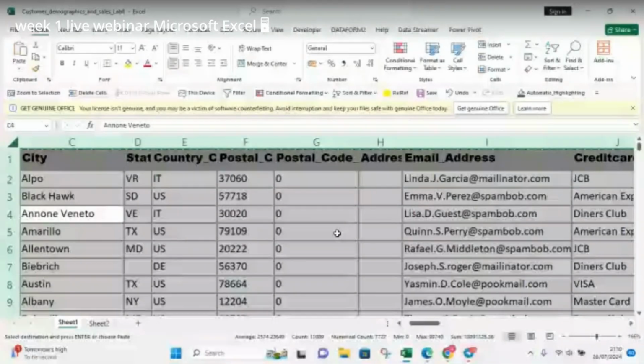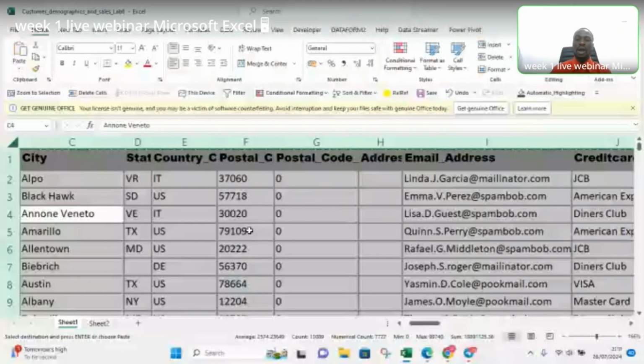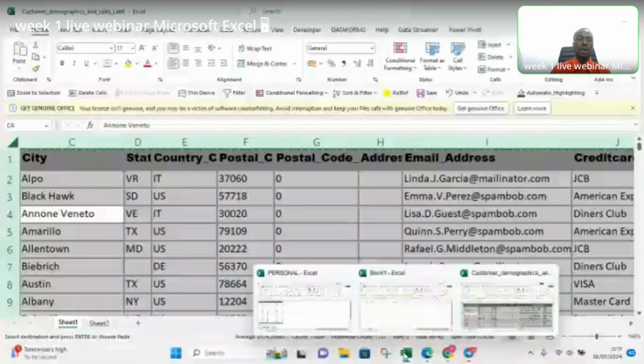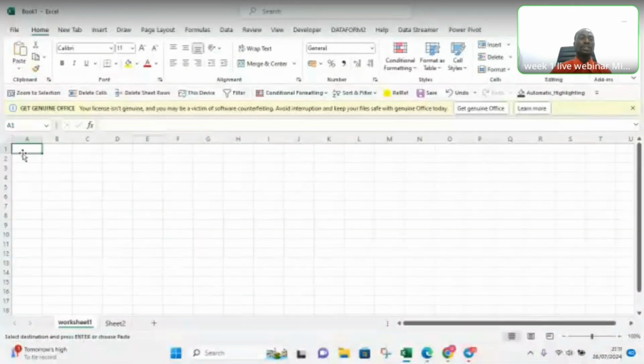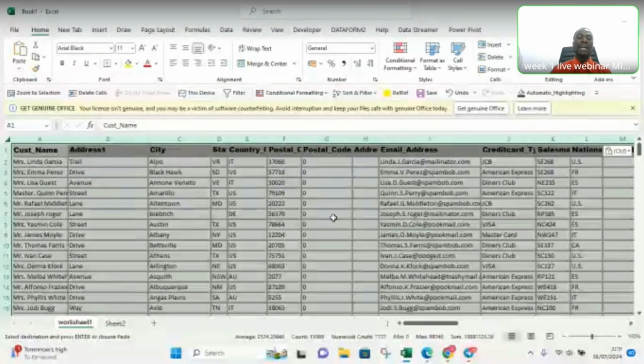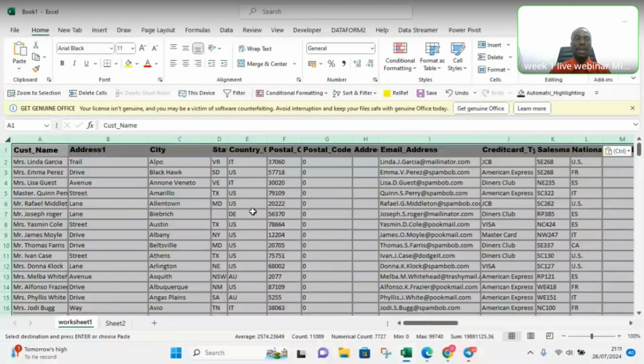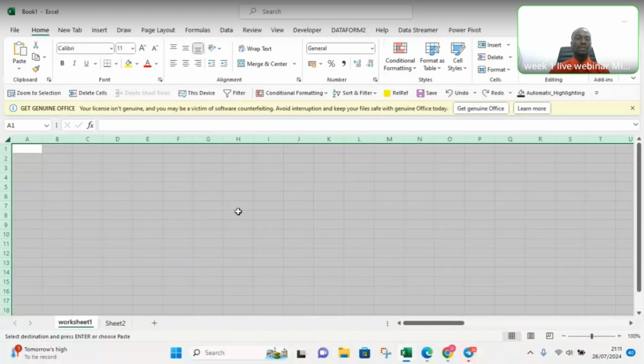I have copied this. Now I'm going to my new workbook, the one I created the other time. In worksheet 1 now, I will click on the first cell and I will press Ctrl V. If I press Ctrl V, you can see everything has been copied here. However, let me go back. So I will press undo or Ctrl Z. You can see now we are back.